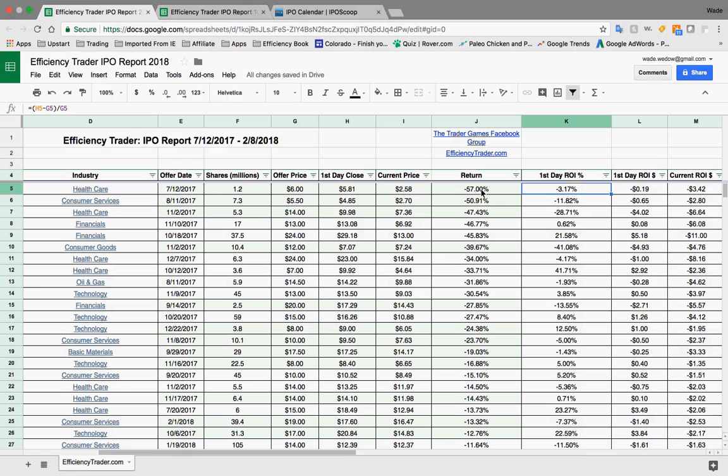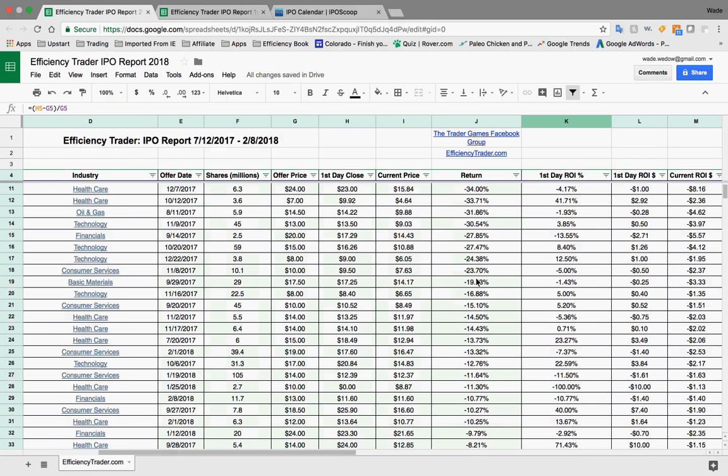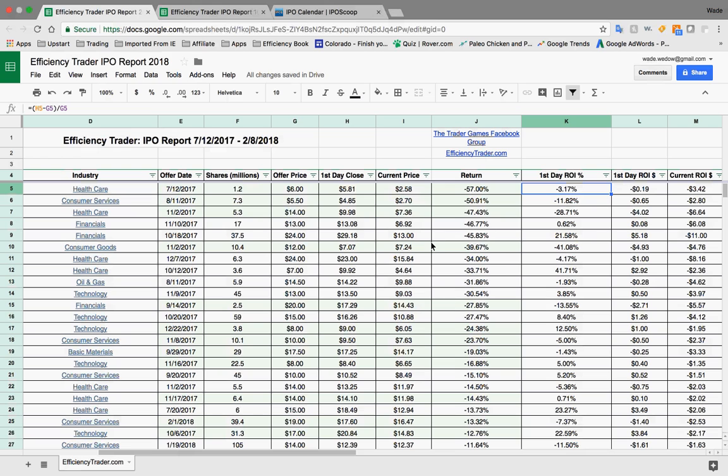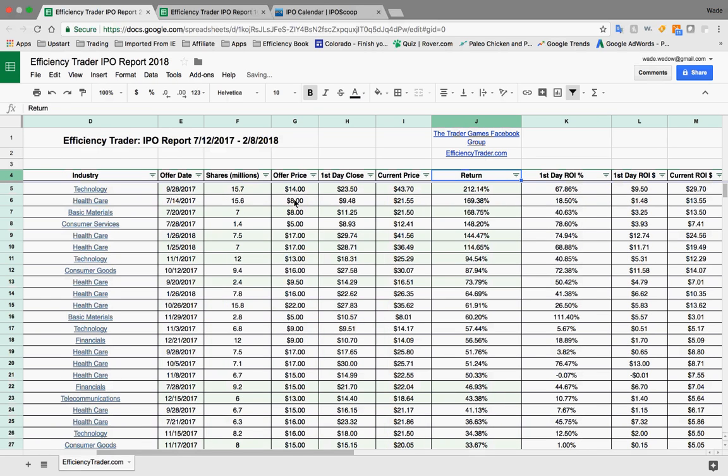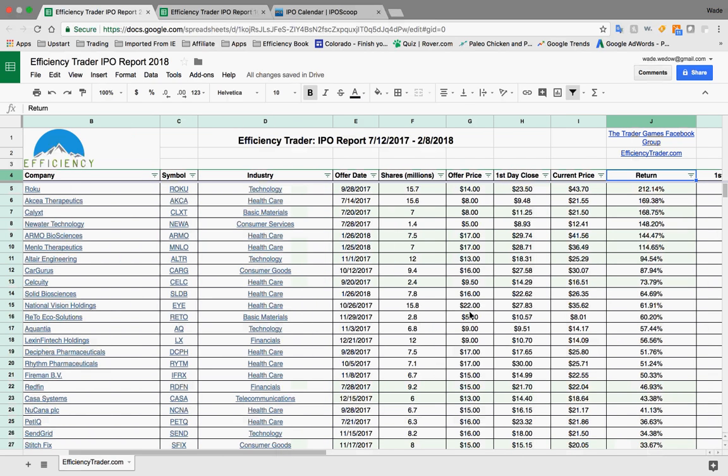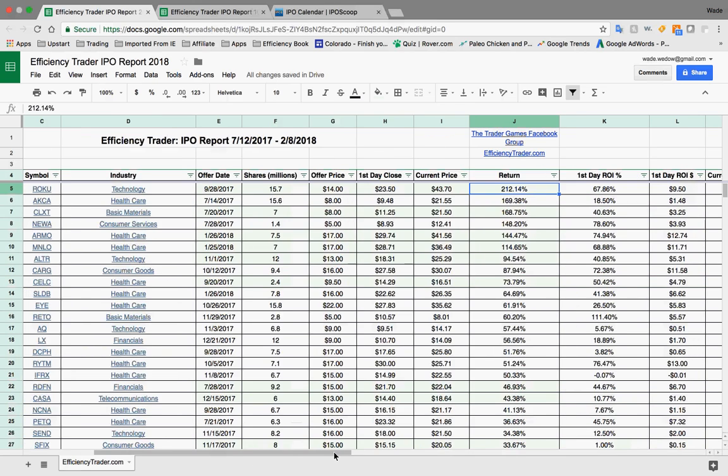I don't consider anything a loss until I sell it for a loss, and I don't consider anything a gain until I sell it for a gain. So this is just how the market's moved with these 37, 38 IPOs here. But if we do the reverse search here, I know this one's Roku, 212% ROI.